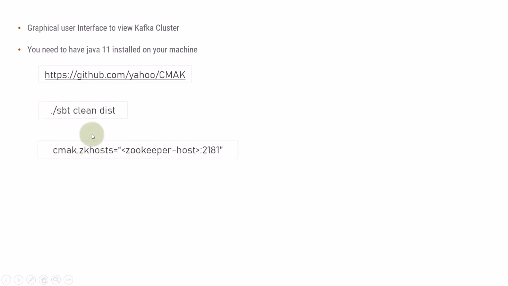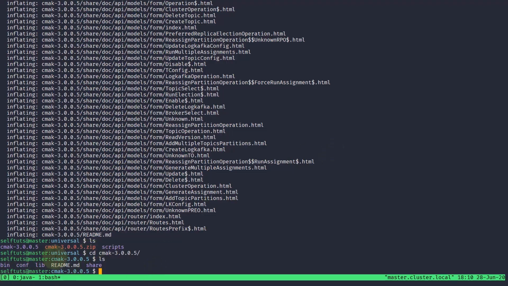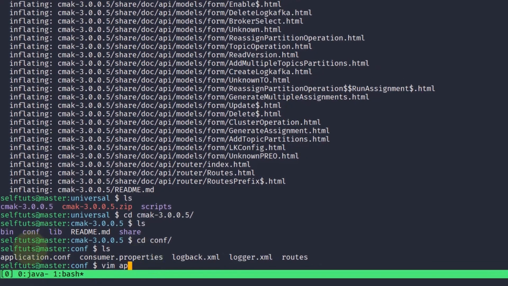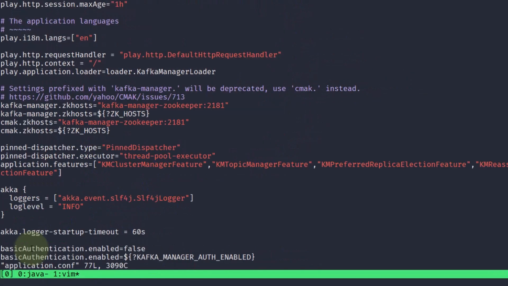Once the compilation process is successful, you need to change this cmak ZK host with your Zookeeper host IP and the port number. And this is present where? It is present inside this application.conf. This application.conf is present inside the folder that we have come to, that is cmak 3.0.5. So we first entered inside the target, then we got this zip file, we unzipped it, and then we go inside this conf, and here you can find the application.conf. I'll just open this file, and here you will see cmak.zk host. So cmak.zk host is there.